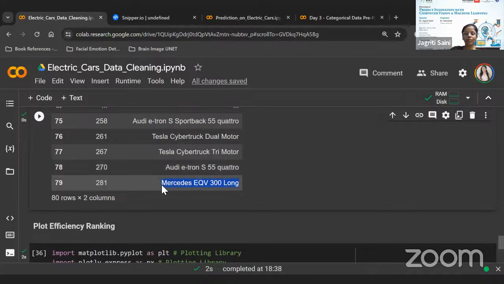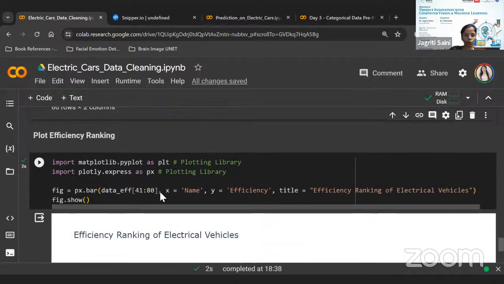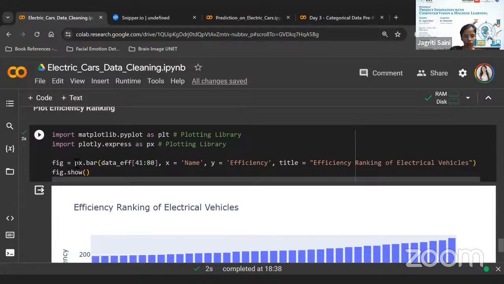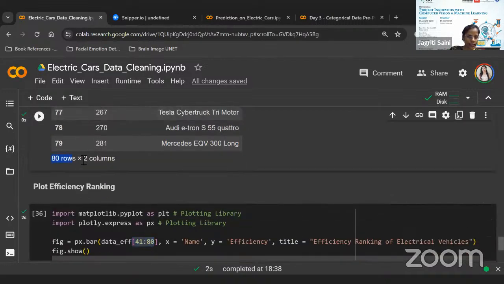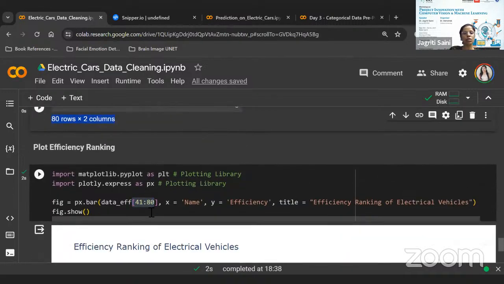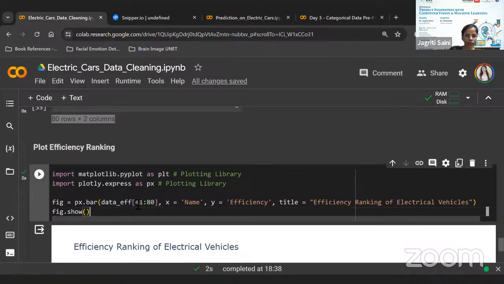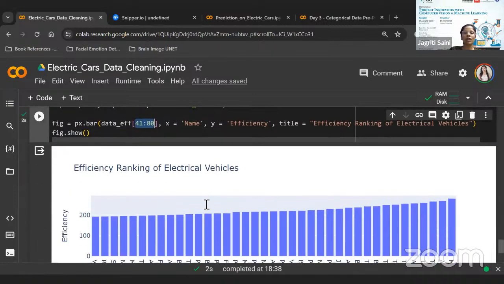Maybe sometimes a company asks you to create a plot showing how different vehicles vary in terms of their efficiency ranking. So for this, we are creating a plot in the form of a bar chart. You can see here it has a total of 80 rows. From 80 rows, I'm just plotting a few, ranging from 41 to 80 only, because otherwise the graph will become very congested.